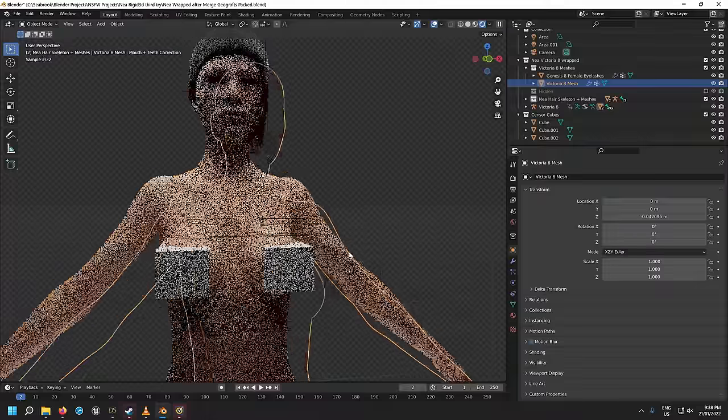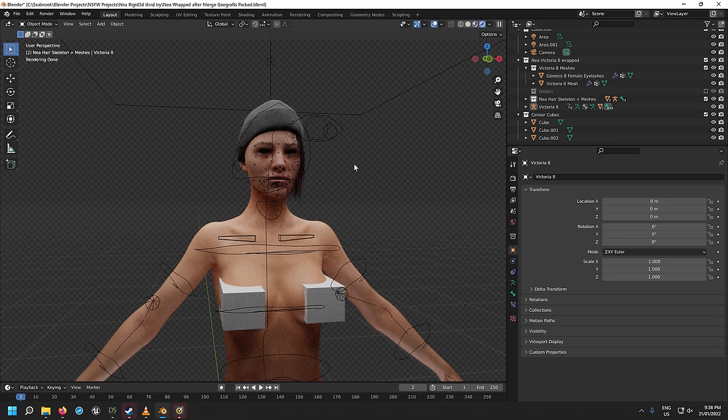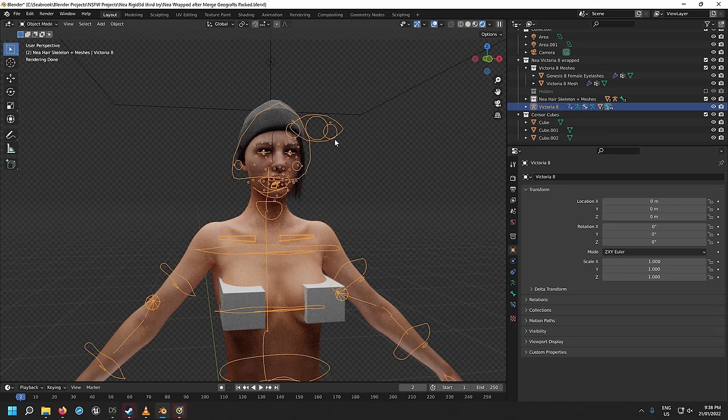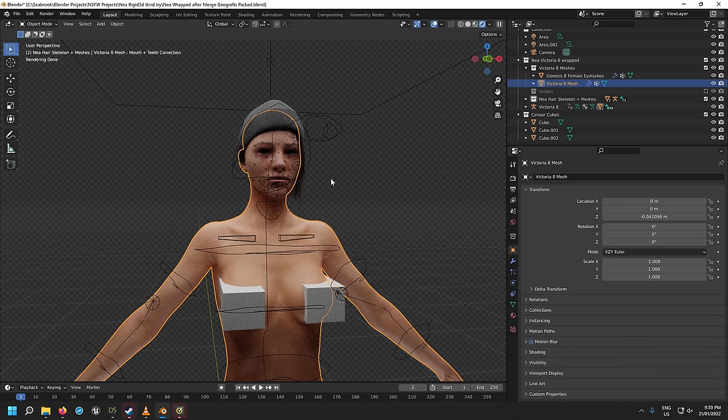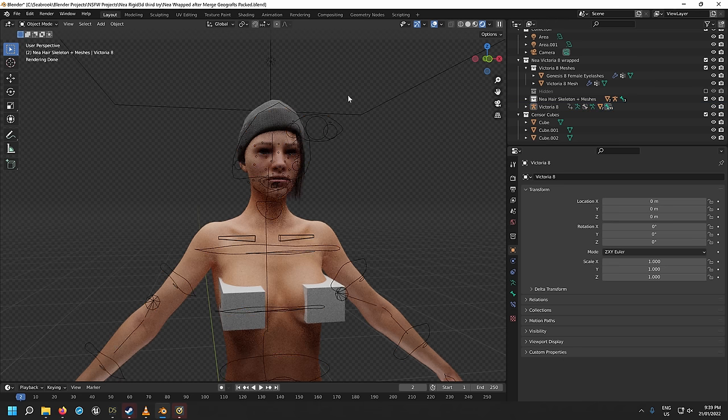Okay, so what is the advantage of this method over my previous method that you might have seen or you might not have seen? So this is a head hack, but not in the conventional sense. In fact, all the expressions and this entire body right here is actually still the Genesis 8 female body. It's from Daz, and this means that we don't need to do any weight painting whatsoever, and this skeleton is exactly the same across all Genesis 8 female models. So we can transfer animations really easily, and we have all the facial animations and all the morphs intact.